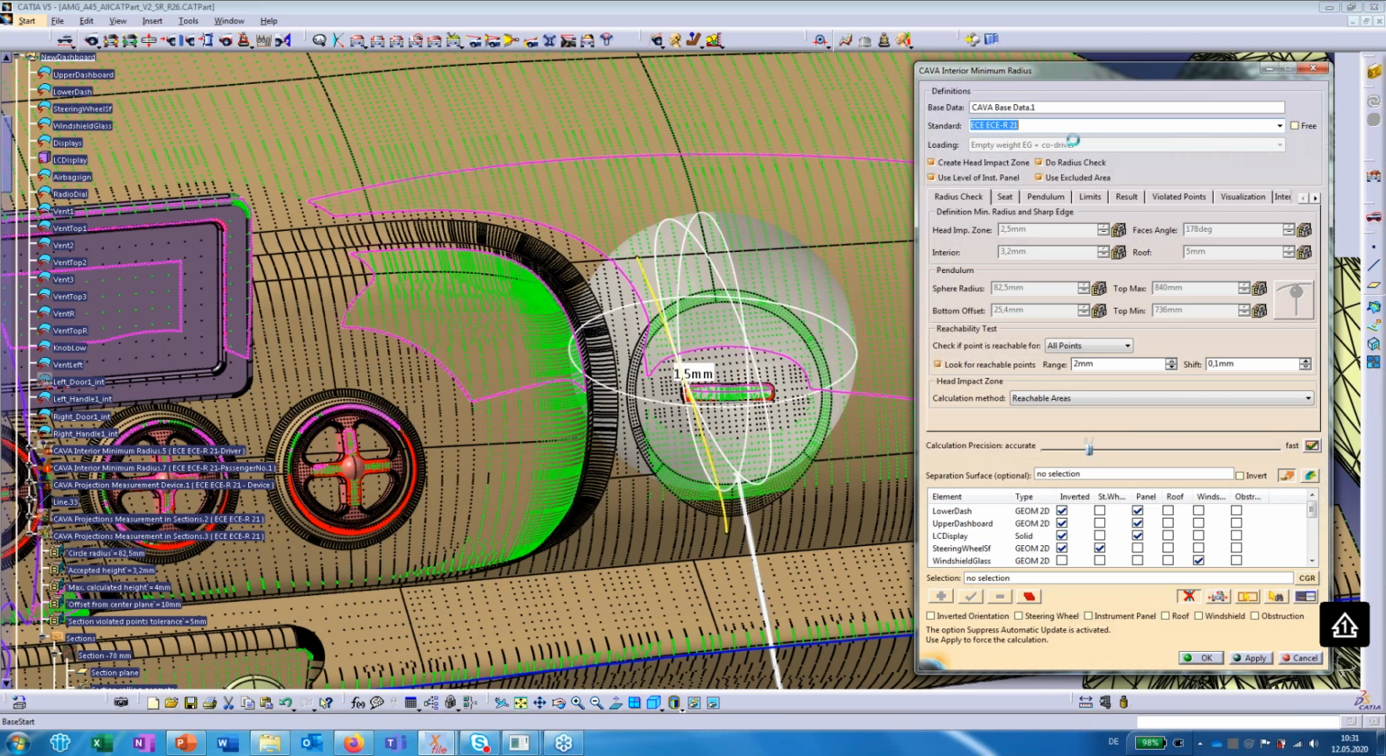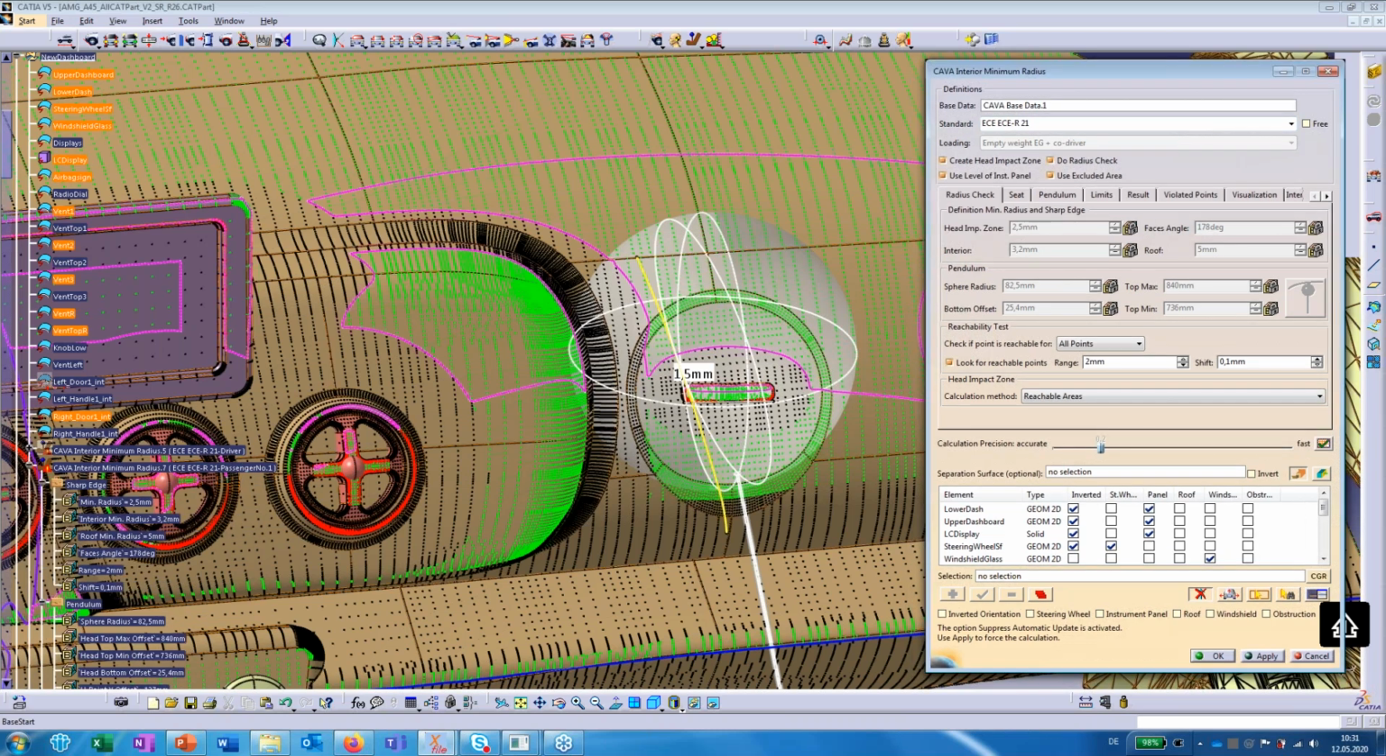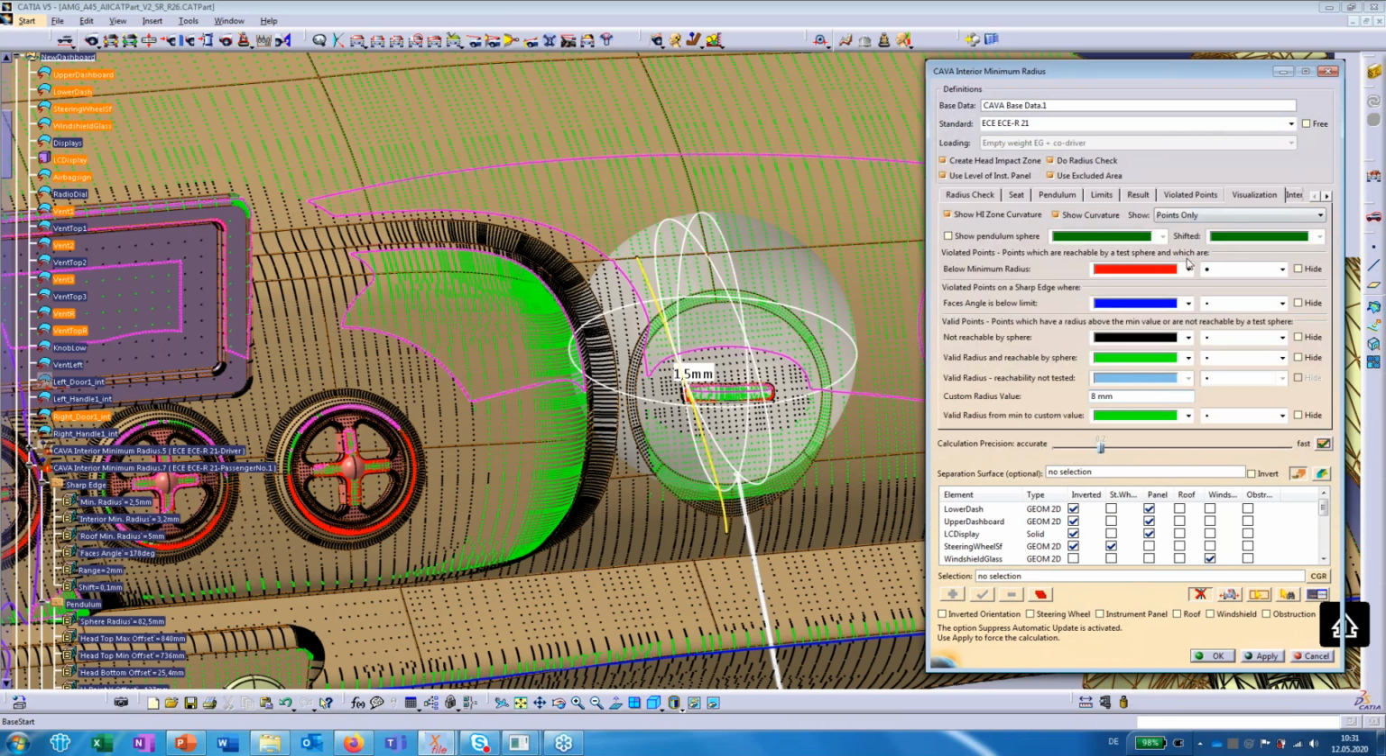So to explain the colors of the feedback, you can open the user interface and you see in the visualization tab the different colors you have selected. Red means a color below the required minimum radius and needs your attention. Green means this is a point which is reachable by the test sphere, but the radius is okay. It's above the required radius. And black indicates that this point will not come in touch with the sphere because it cannot be reached by the sphere.